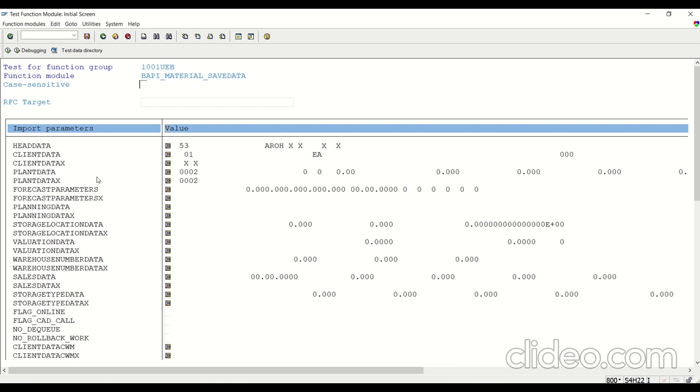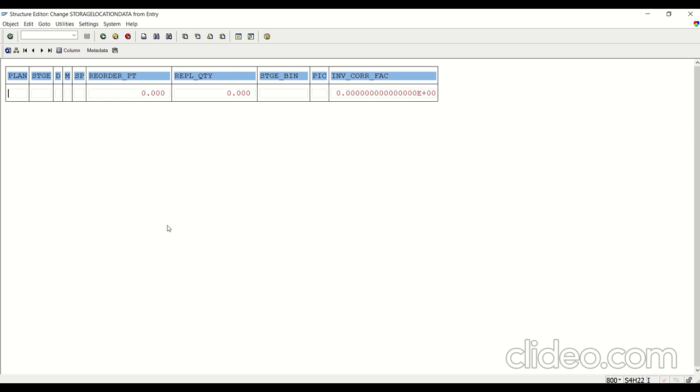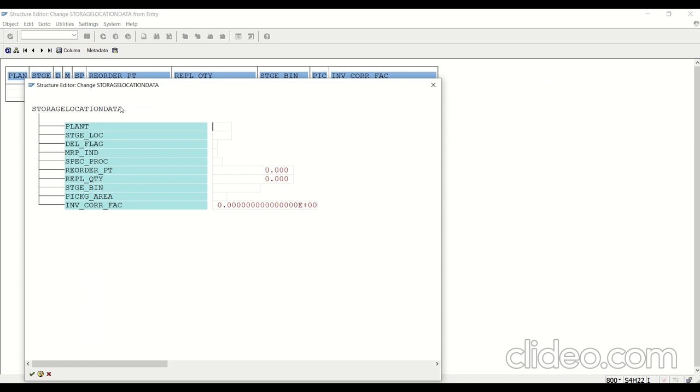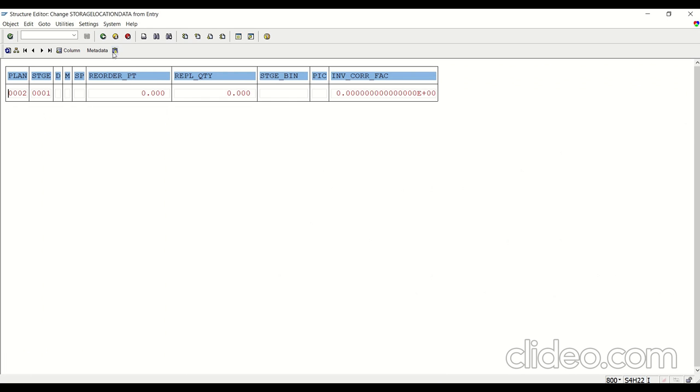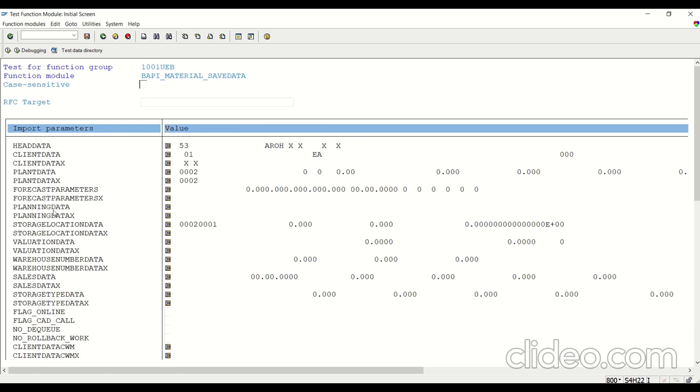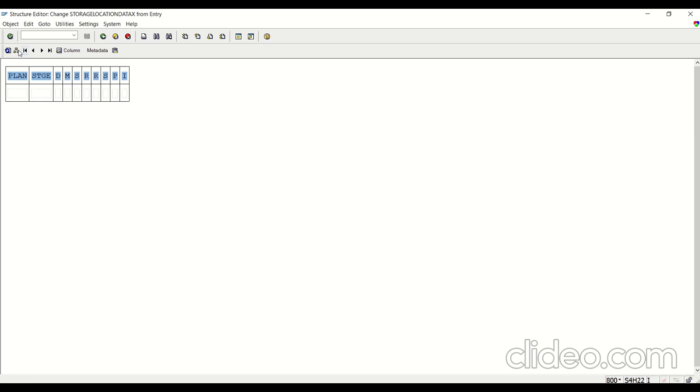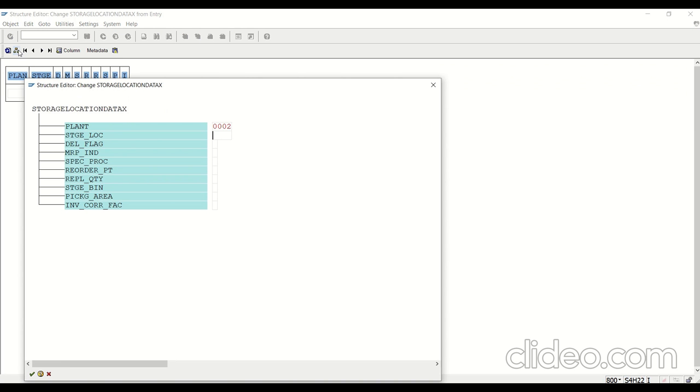Next I want to pass the storage location data, which storage location we want to extend. So plant 0002 and my location was 0001. Same location I am going to use. Similarly, the storage location data X: 0002, 0001. Others I am not passing, so keeping them blank.